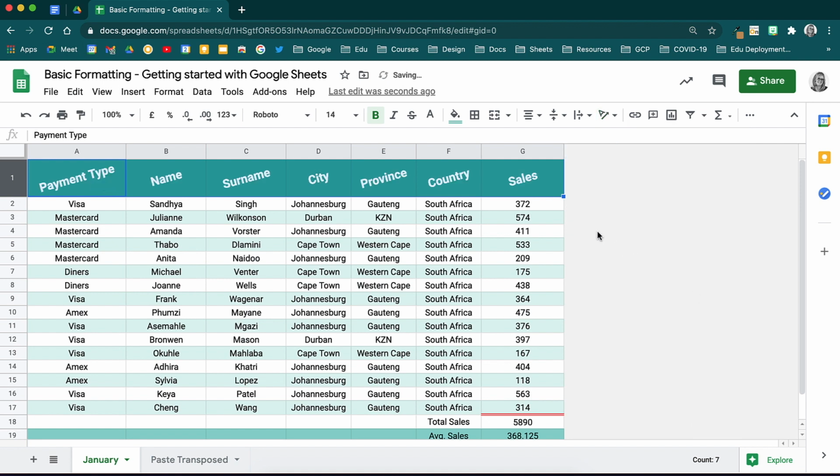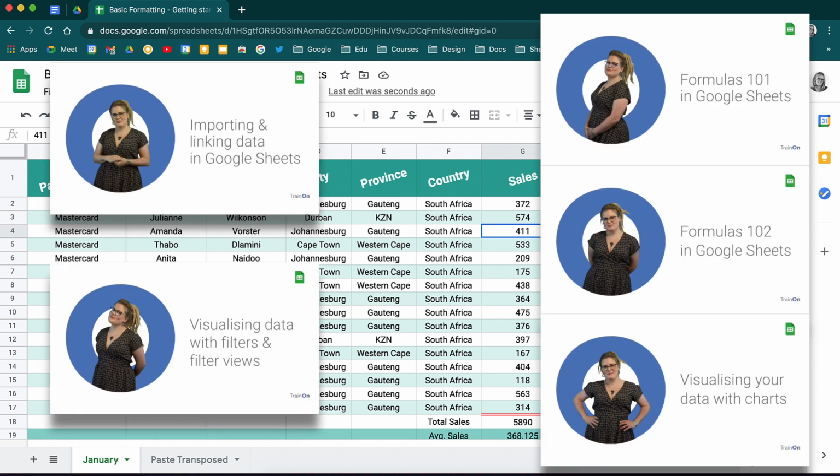Continuing on this line, you are able to insert a link into your spreadsheet, add a comment, insert a chart, a filter view, and access the formulas. We have a video on those concepts, so be sure to give them a watch.